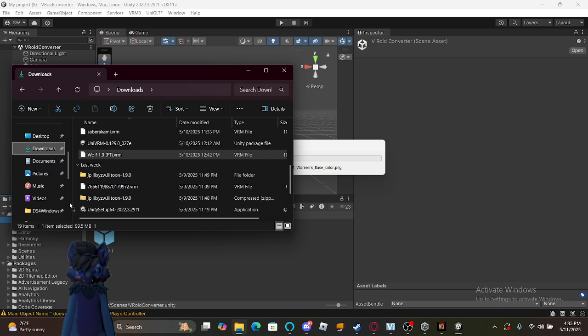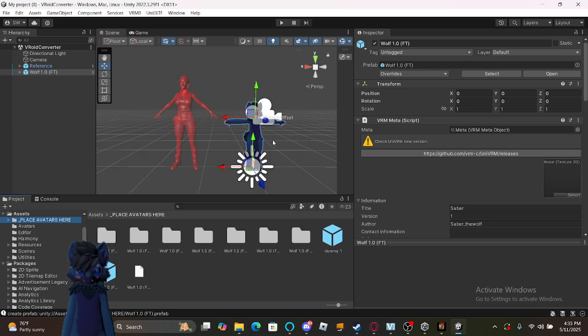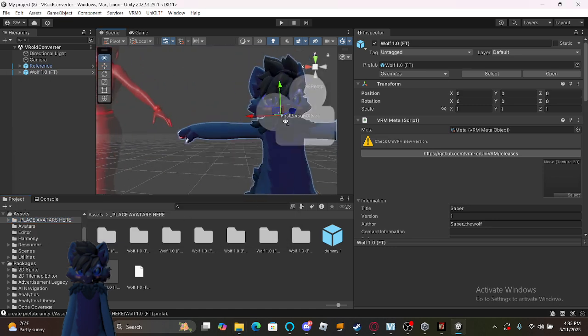While that's doing that, inside of your folder... I can't move my folder because things are downloading, but there you go. There's my avatar.